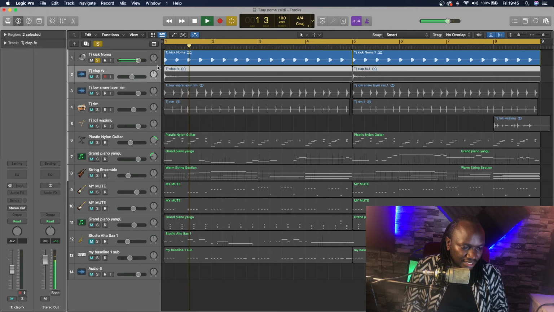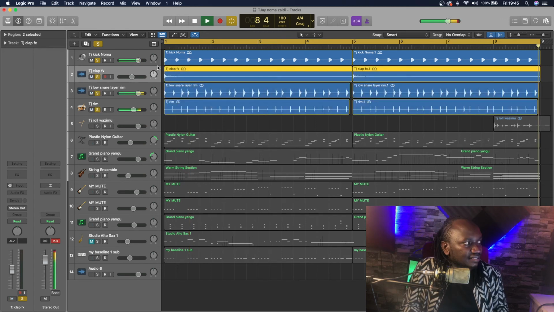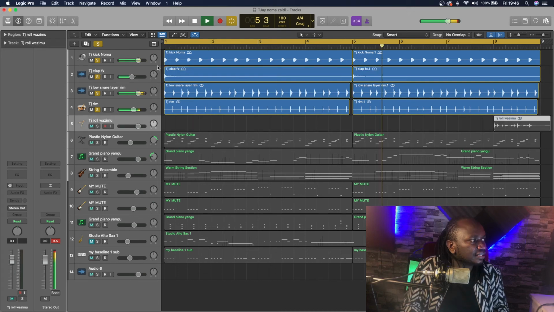The rim now. Then the clap effect. Those are my drums that I've used on this one. It's a beat I'm still making and arranging.